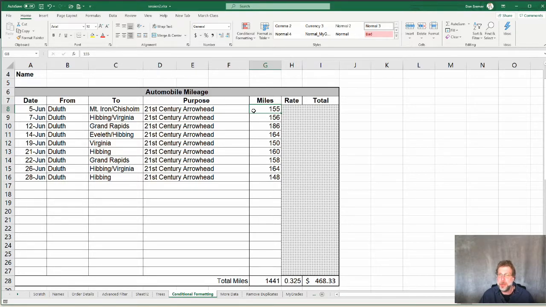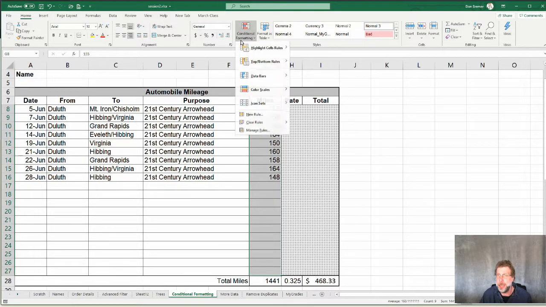So what we want to do is see who's high and who's low on our mileage. I can see that I have a whole bunch of mileage right here: 155, 156, 164, etc. I can't tell what's high and what's low. So instead, I'm going to select the 155 and drag it all the way down to right before 1441. Then on my Home tab, in conditional formatting, I can see different things that I'm looking for.